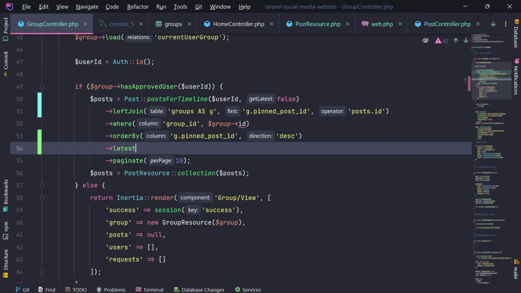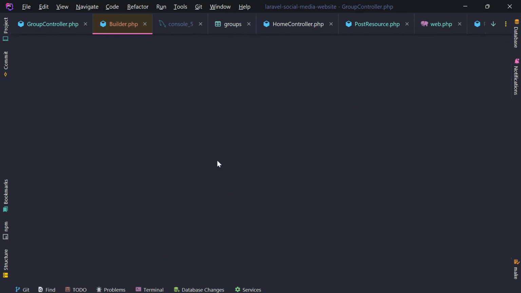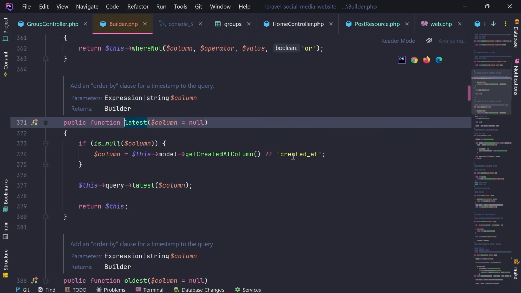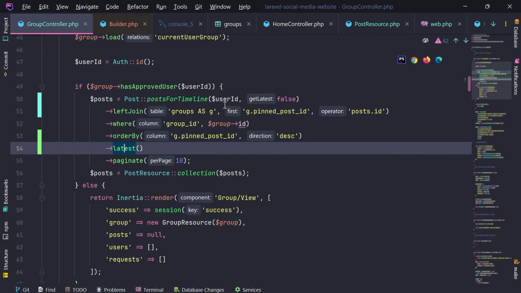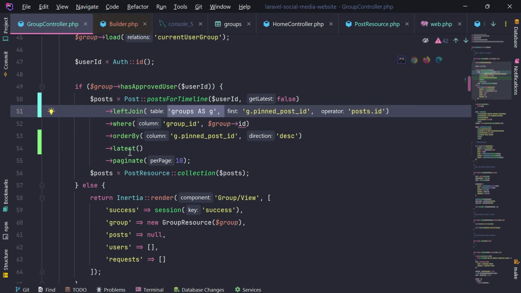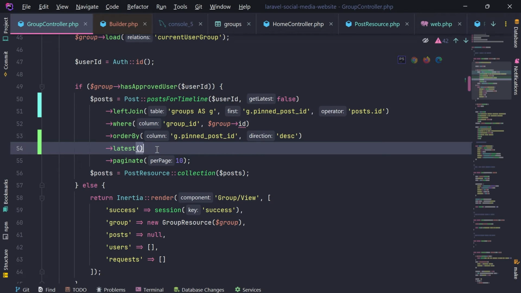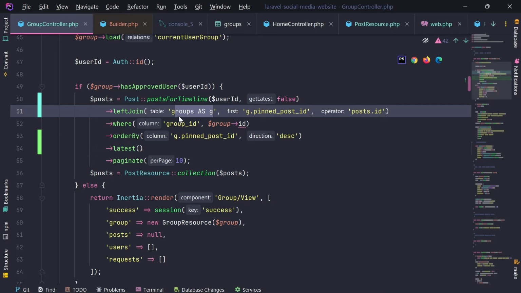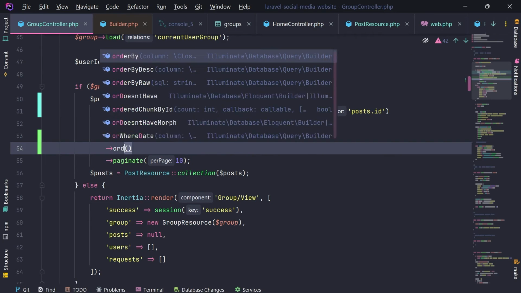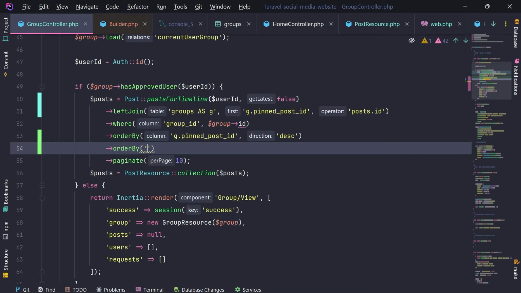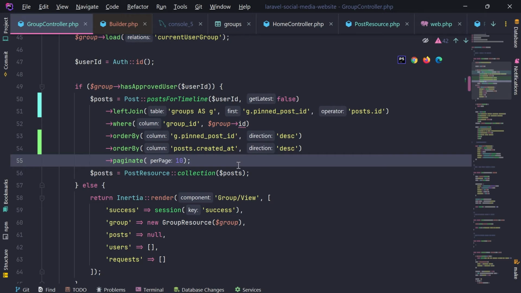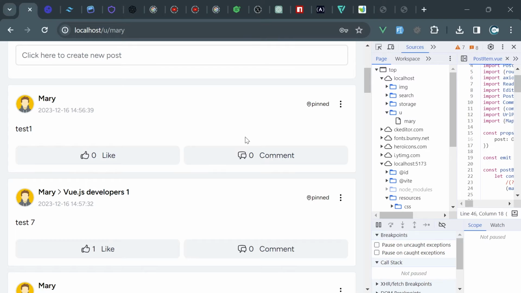Okay, the latest basically does order by created at. However, we have this created at column on the groups as well. So it might select this or created at from the groups, or it might fail. Anyway, I'm going to provide this order by posts created at descending. Now this is the correct way how we are gonna get the posts considering the pinned post ID.